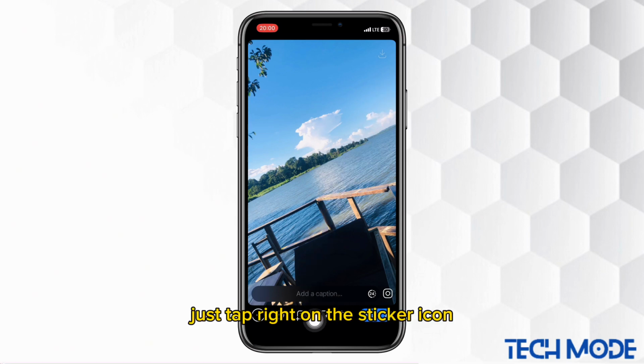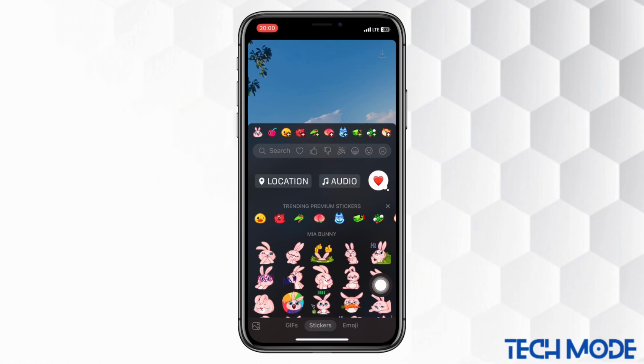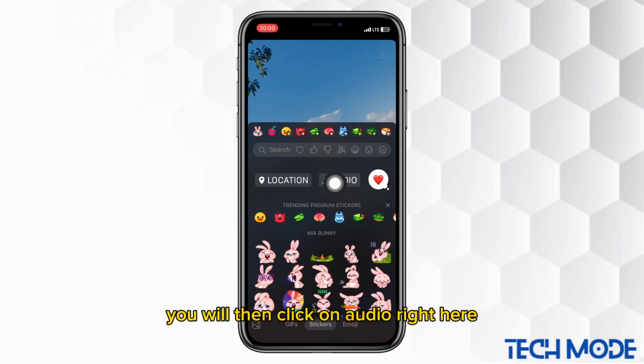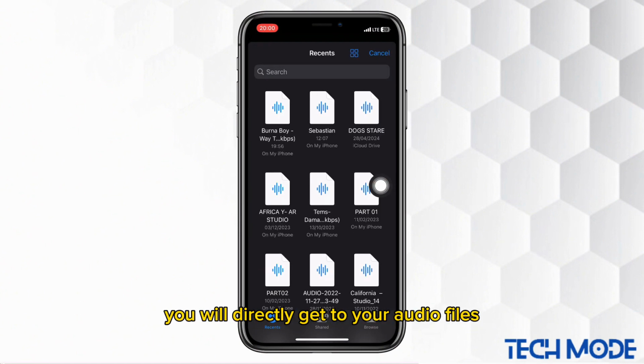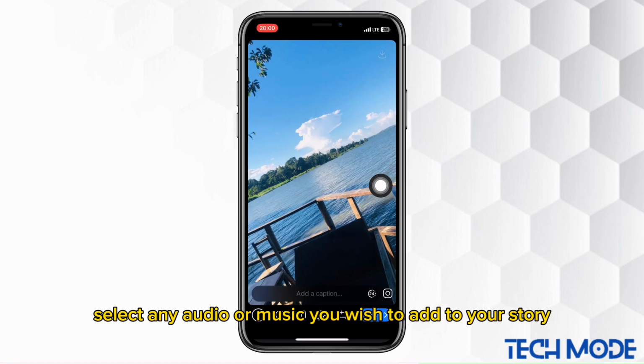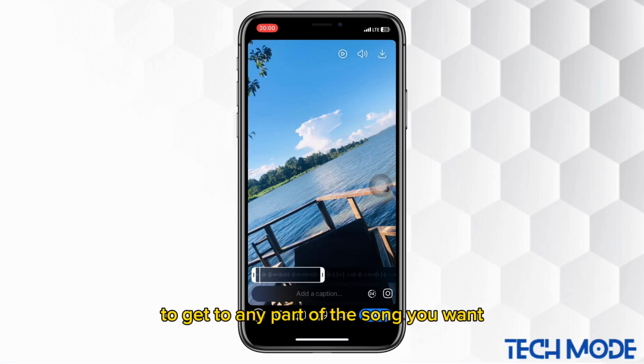Just tap right on the sticker icon at the bottom of your screen. You will then click on audio right here. You will directly get to your audio files. Select any audio or music you wish to add to your story. To get to any part of the song you want, adjust just like this.